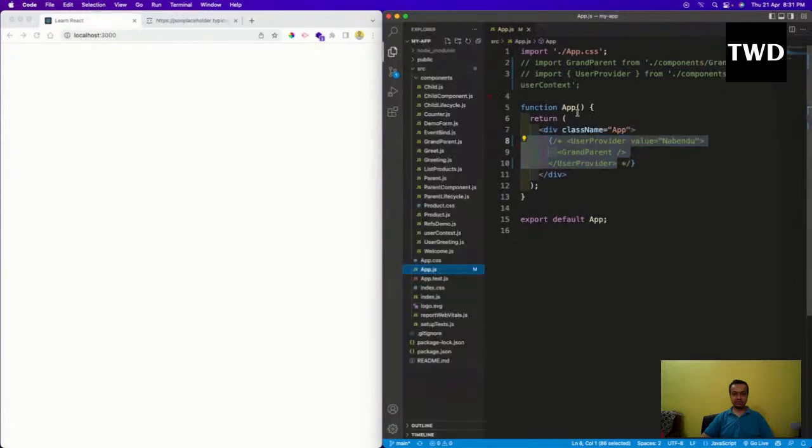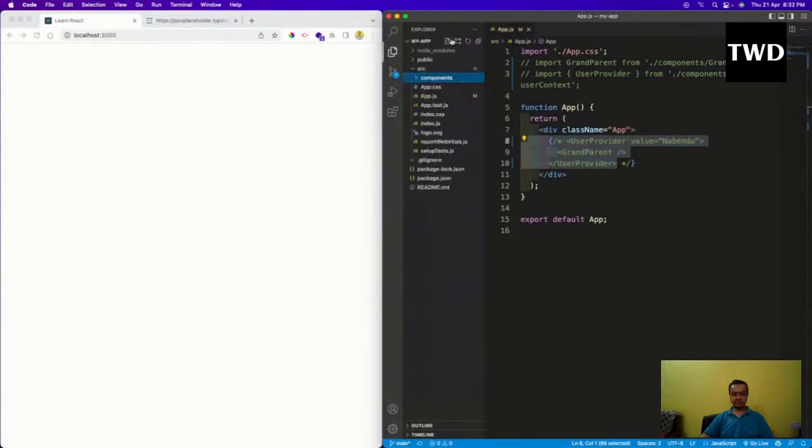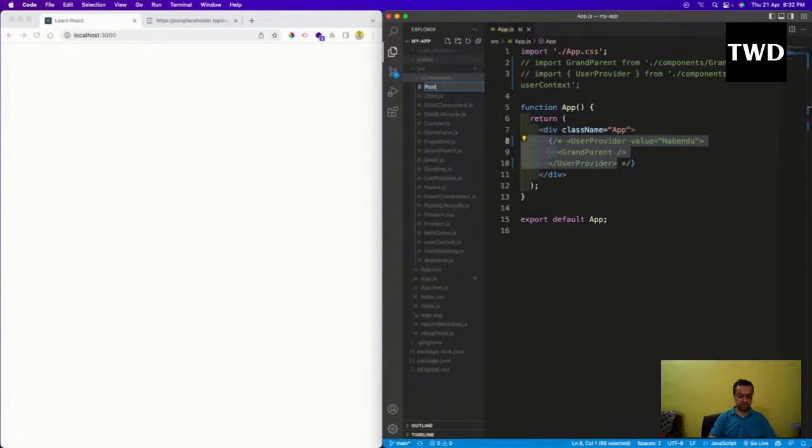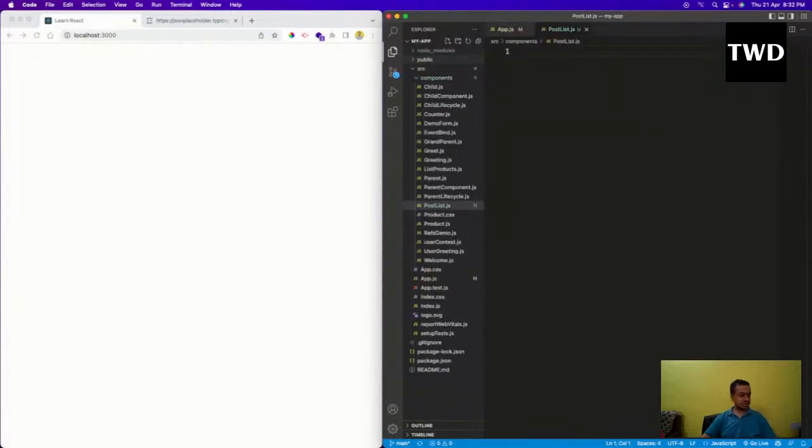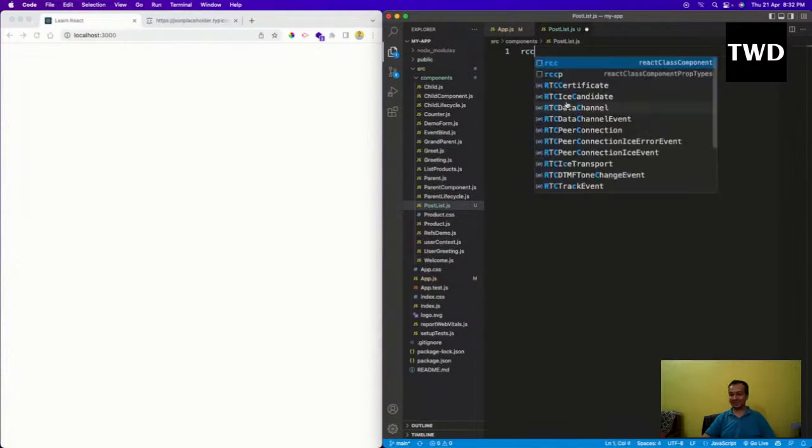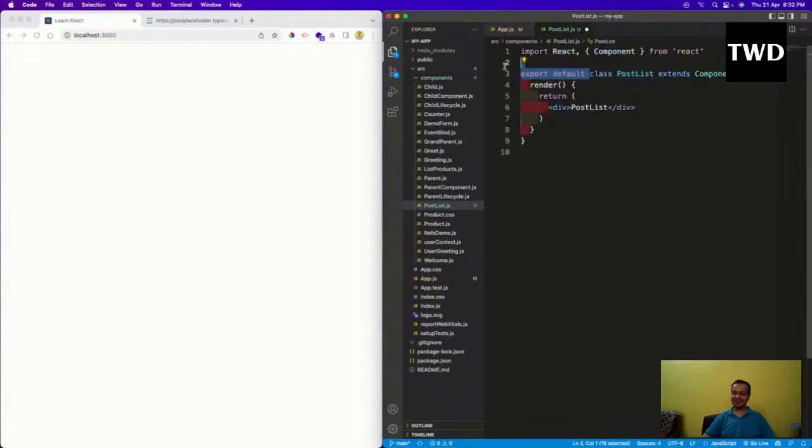Now I'll create a new file known as postlist.js. It will definitely be class based because we're still not done with classes. Export default PostList is there.